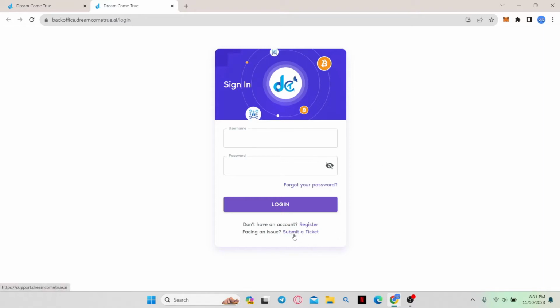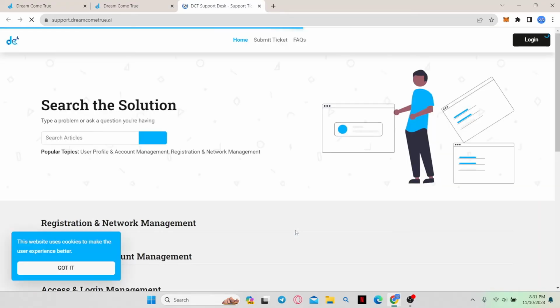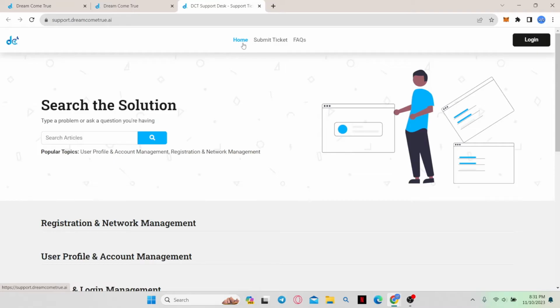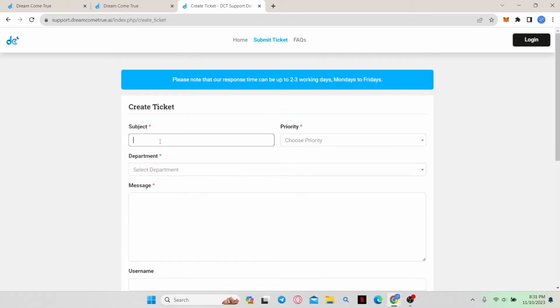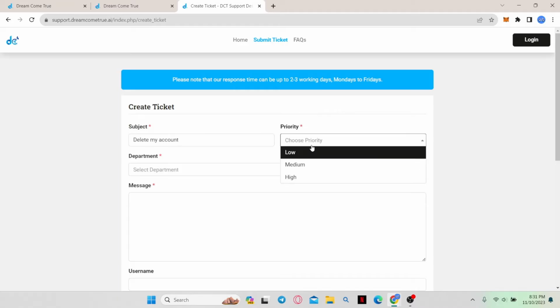So click on the Submit a Ticket button underneath the Login button, and now you will be allowed to submit your ticket. First of all, from the top section, click on Submit Ticket once again, and now you will be able to create your ticket. Go ahead and within the subject, type in Delete My Account, and then in the Priority section, make sure you choose High in order to receive your response in time.